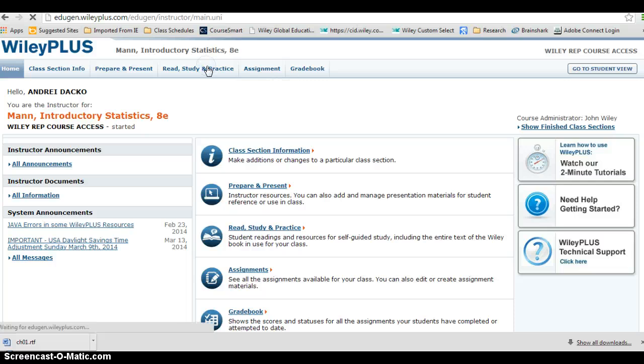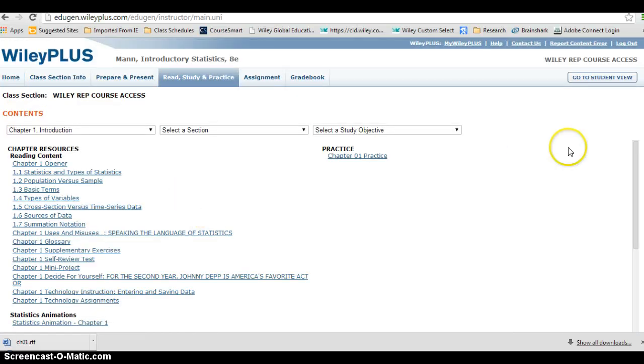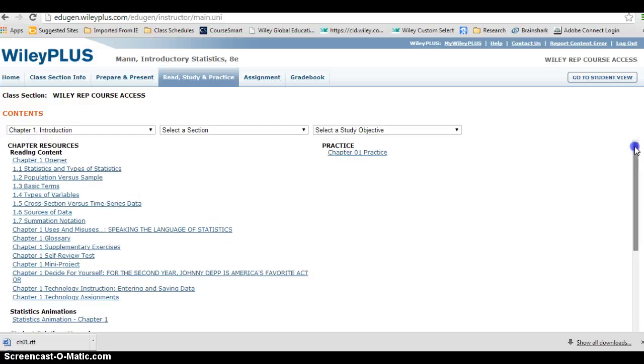Let's go to read, study, practice, where you can see an outline of all the resources that are included for any one particular chapter. These include the actual ebook itself, which is an interactive ebook, so technically your students do not have to buy a hard copy because it's included within Wiley Plus. It is matching one-to-one with the actual textbook. And then we have several additional chapter-specific exercises, glossary exercises, self-review tests, mini projects, and so on.